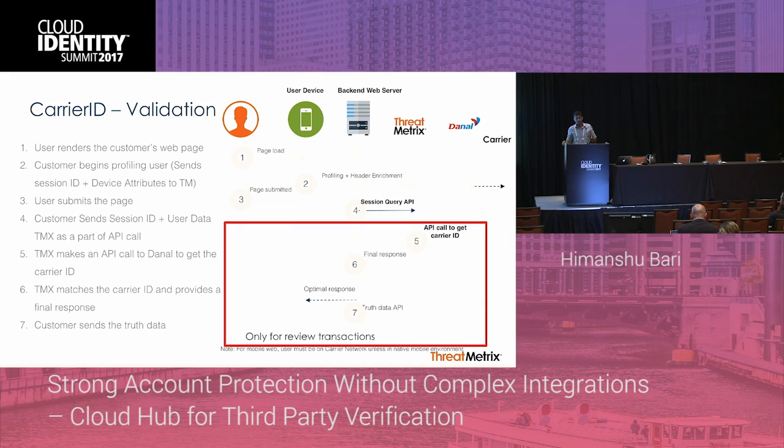Notice this carrier ID that is returned is because of the SIM card in the phone that is trying to log in to your website. It is not derived offline or stored anywhere. It actually happens in real time, and this whole process happens in a few hundred milliseconds, literally.